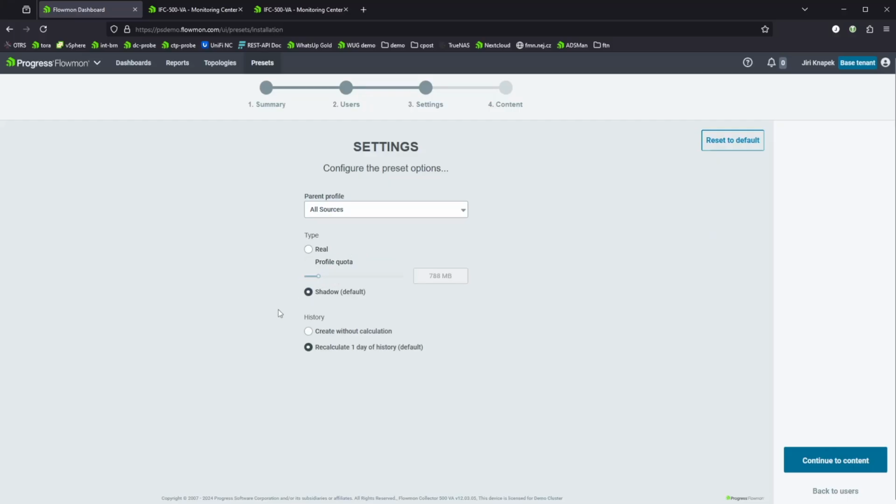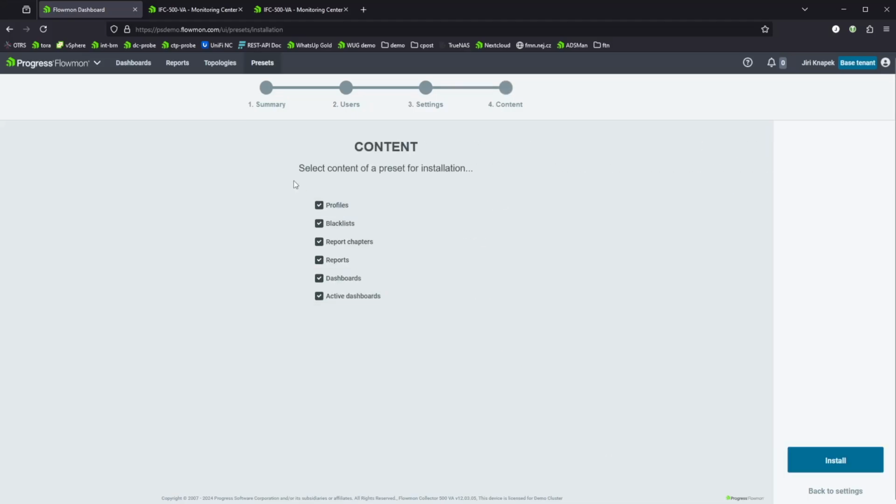We keep the shadow and recalculate for 1 day of history. That helps you to see right away what is being processed, because otherwise you need to wait to get the data. And once it's verified, you can select which part of the content is being installed: profile, chapters, reports, dashboard. So if you say, I don't care about dashboards, I want just the reporting, profiles, and chapters, then it will be done.